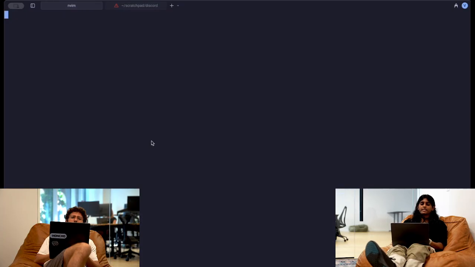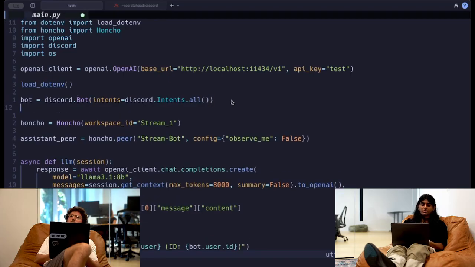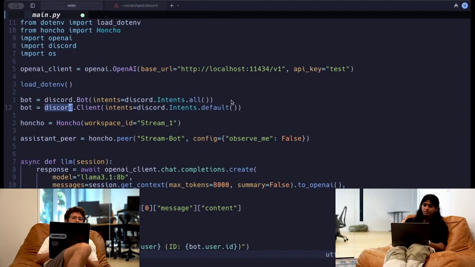Oh, you have to set the intents. This is all just like Discord buttons. What works for me usually is I do discord.Intents.default, and then I manually set intents on multiple lines: intents equals discord.Intents.default, then intents.messages equals true, intents.message_content equals true. This is the way I've gotten it to work before.